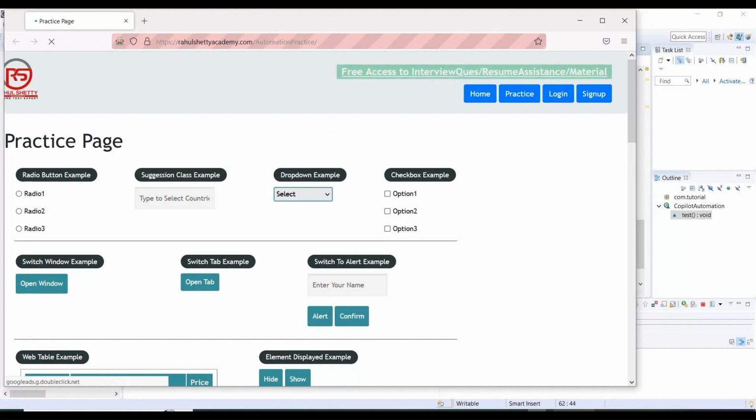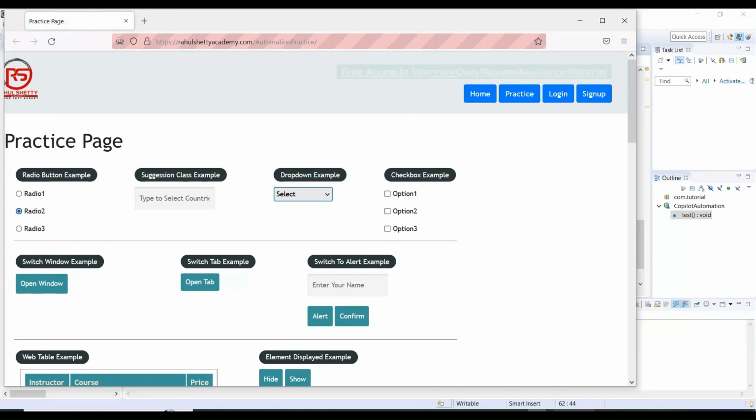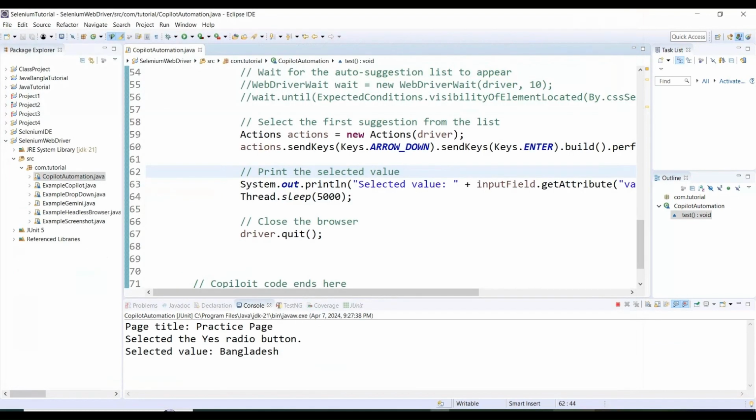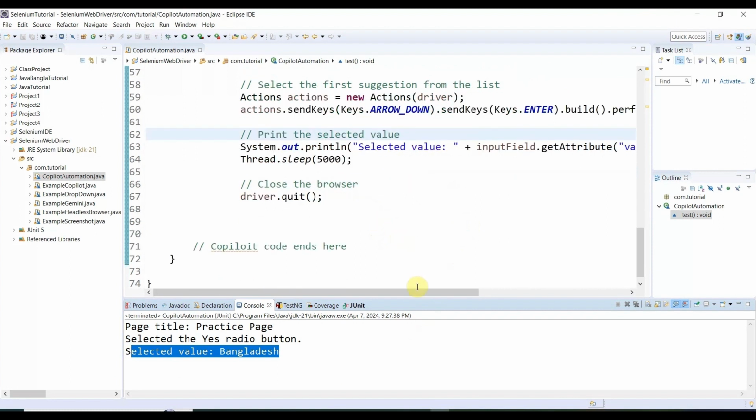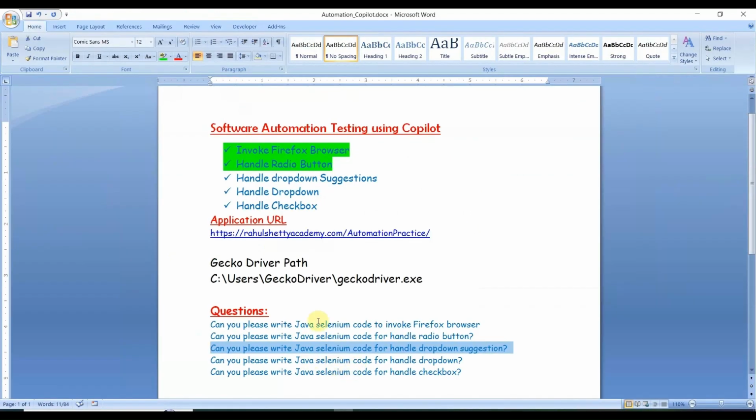So first thing, it will select radio button. It is selected. Second thing, it will go to the suggestion class example. This is Bangladesh written. Thereafter it is done. So selected value Bangladesh, it is printed. So that means it works as expected, right? So now the thing is, question is handling suggestion is complete.